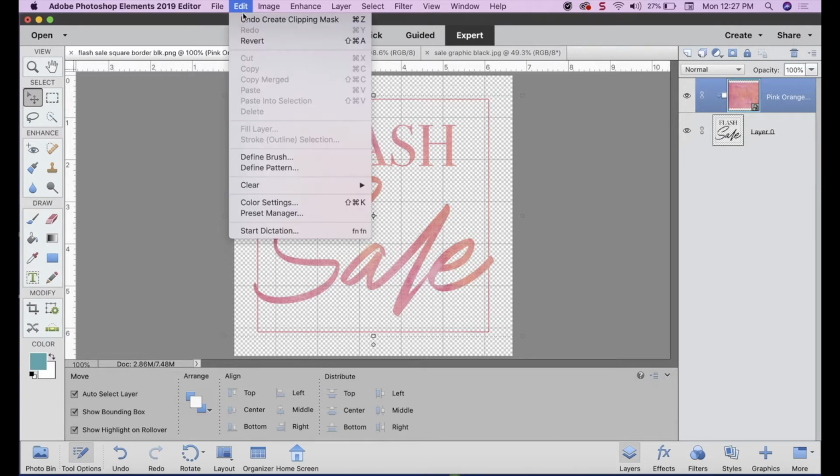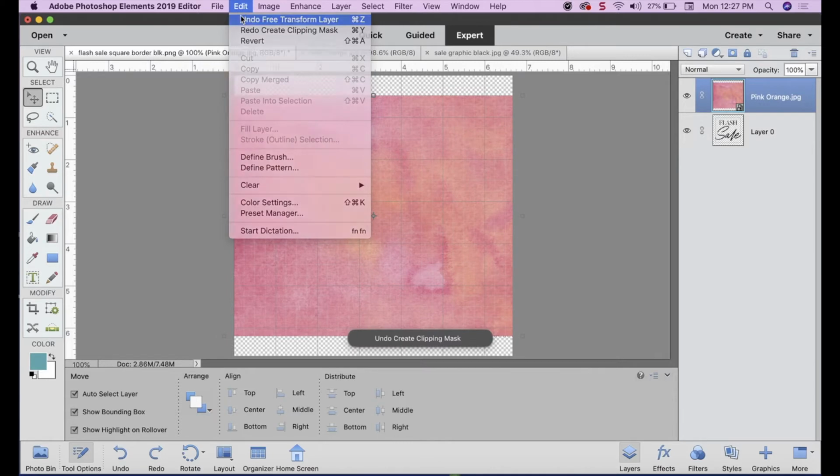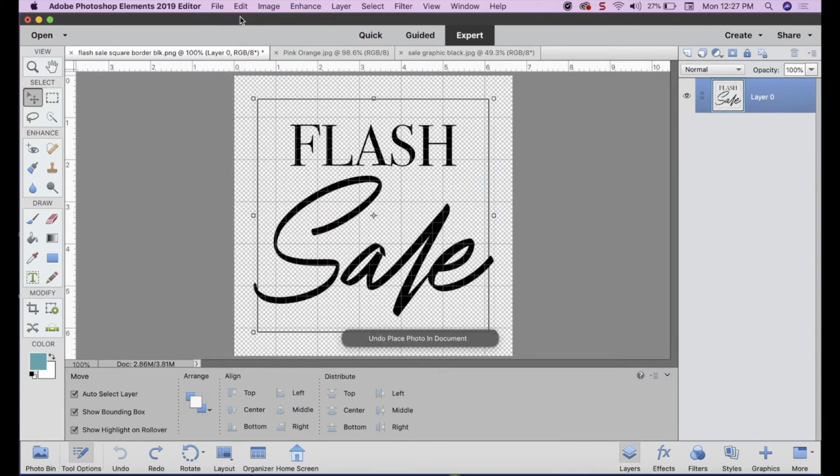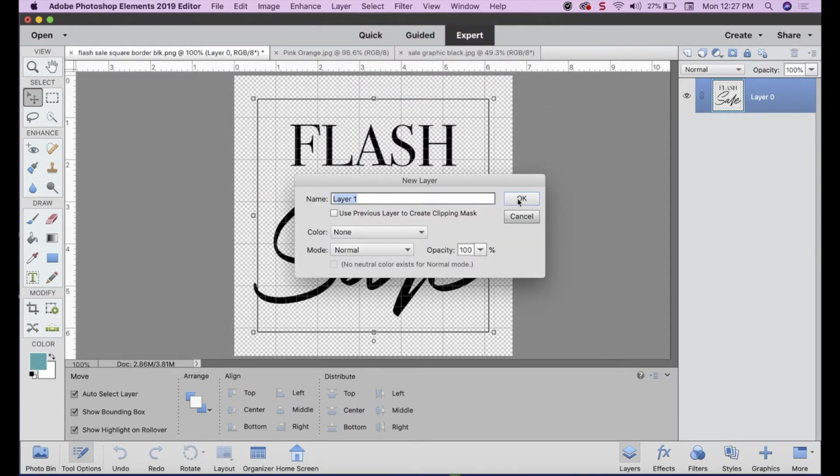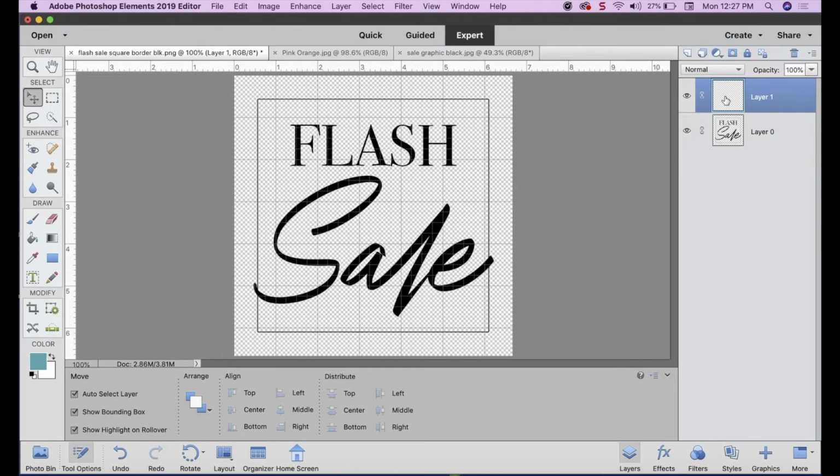The next option I'm going to show you is actually even a little bit easier than what we just did, and that is we're going to create a new layer. So layer, new, you don't have to name it. So you've got a blank layer sitting on top of your flash sale graphic.